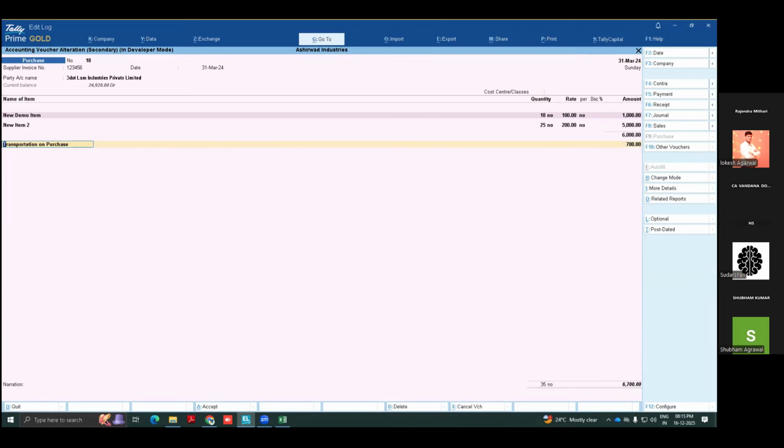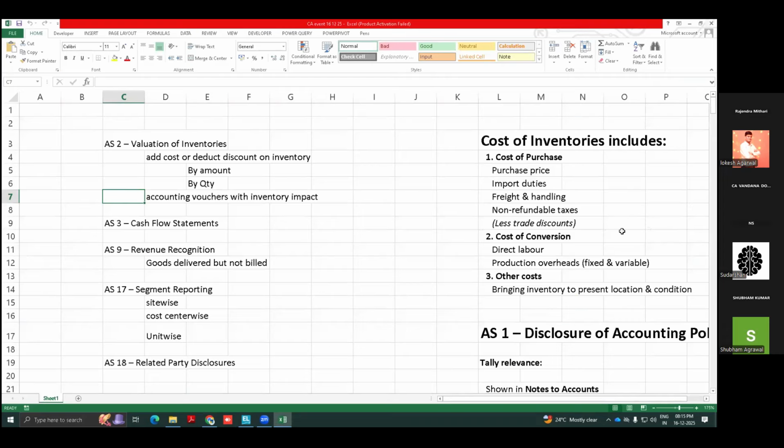So all ledgers, please make note of this configuration. All ledgers that impact my inventory: all expenses, all incomes, all discounts. See here what Accounting Standard 2 is saying: purchase price, import duties, freight and handling, non-refundable taxes. Let's say sales tax is charged by someone and it is not eligible to take input tax credit. In that case, it may be possible that I am purchasing some additional material which is blocked credit. That is also possible.